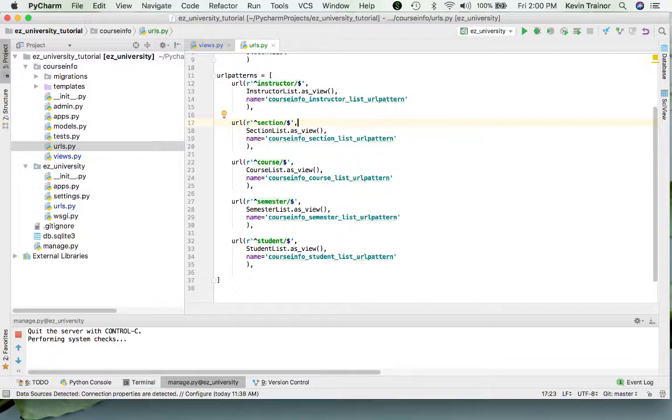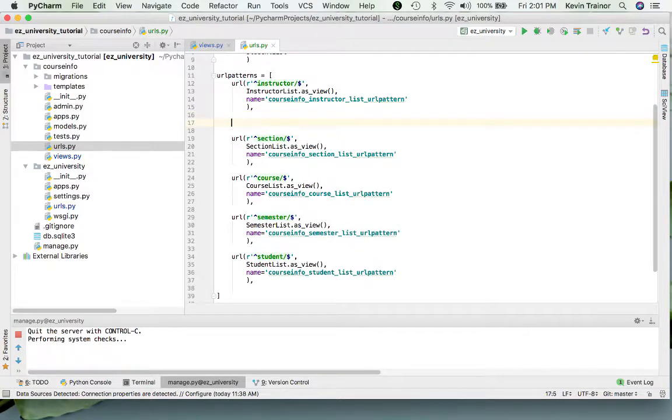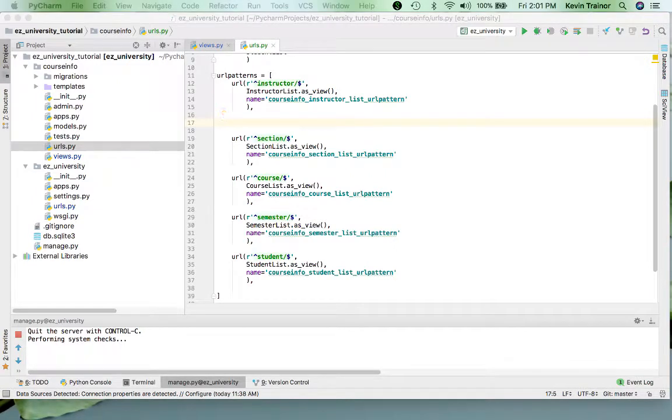So then how do we ask for the detail page for a particular instructor or section or course? Well, what we're going to do here is just use the primary key. So for the instructor, we're going to use the instructor ID, which is the primary key for that table. And we're going to expect that to be passed in like so.